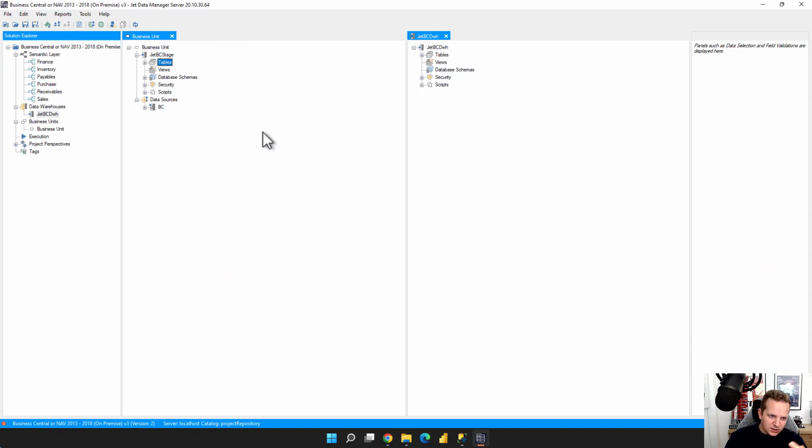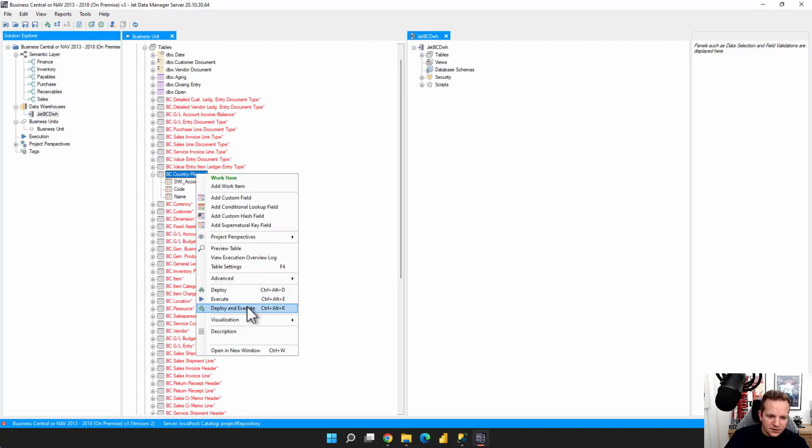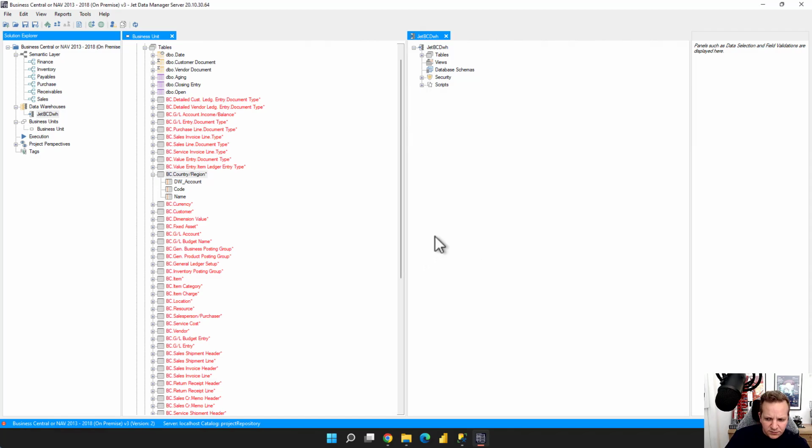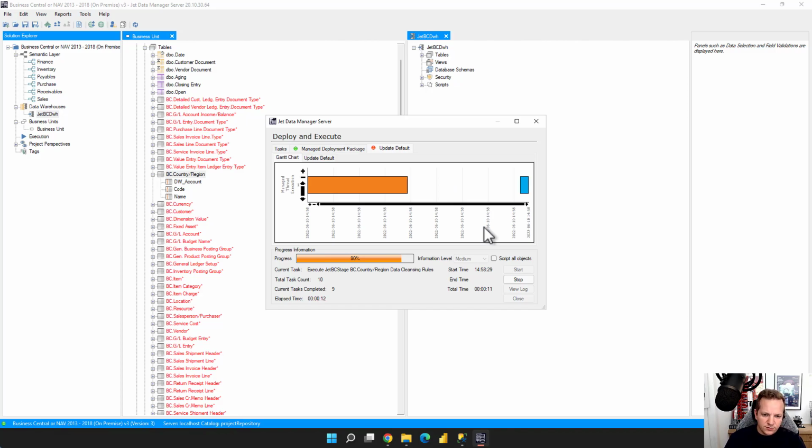I'm going to do this in stages. So what I usually do the first time is look for a simple table like the country region table. Very simple table, not a lot of data in there, but I'm just going to see if I can deploy and execute it. If anything is wrong, maybe some user rights, or maybe I forgot to create a database, it's just going to go in error straight away, and I can double check it. Anyway, it looks like it deploys without a problem and it executes without a problem.